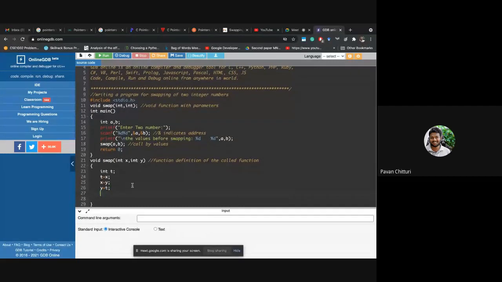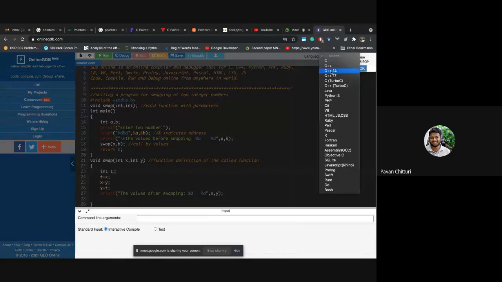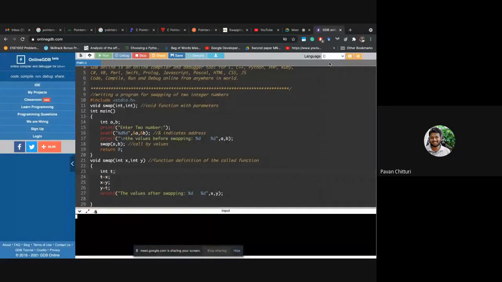And after swapping, I want to print the values. Printf the values after swapping %d, comma x, comma y. So now I'll run this program and check whether it is working fine or not. I need to choose the language. So enter two numbers: 10, 20. The values before swapping are 10, 20. The values after swapping are 20, 10. If you give the backslash n, it will be perfectly fine.